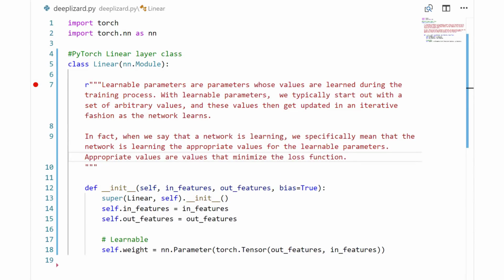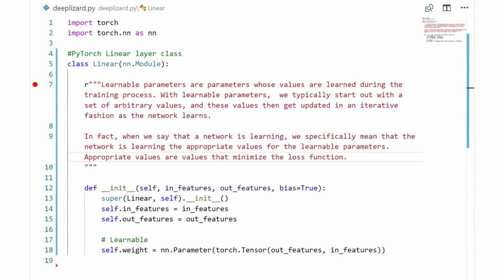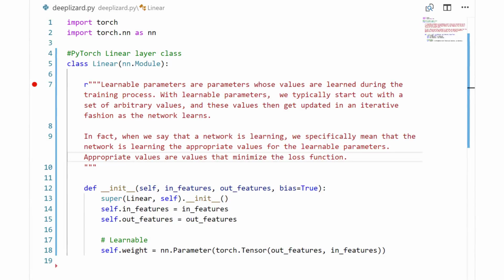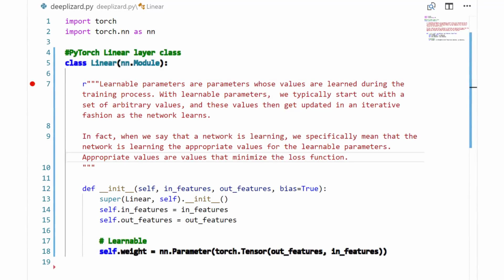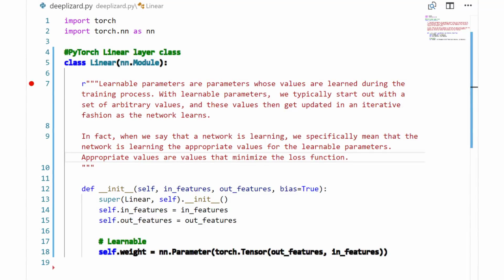When it comes to our network, we might be thinking, well, where are these learnable parameters? All we have so far is a network class with layers that have been assigned as class attributes. Well, the learnable parameters are the weights inside our network, and they live inside each layer. Using PyTorch, we can inspect the weights directly. So let's grab an instance of our network class and see this.